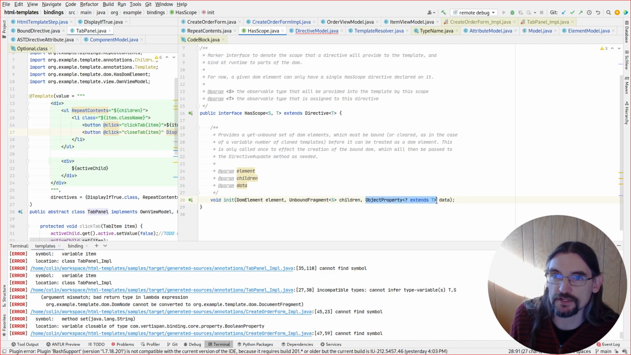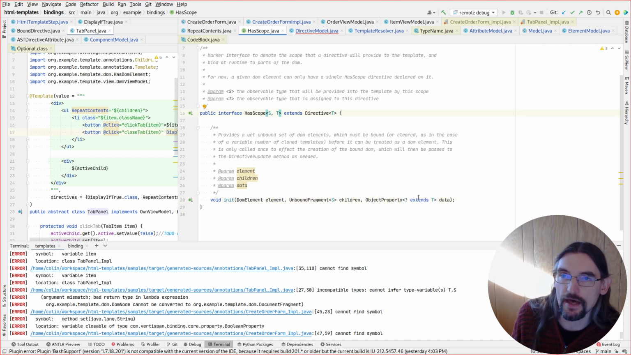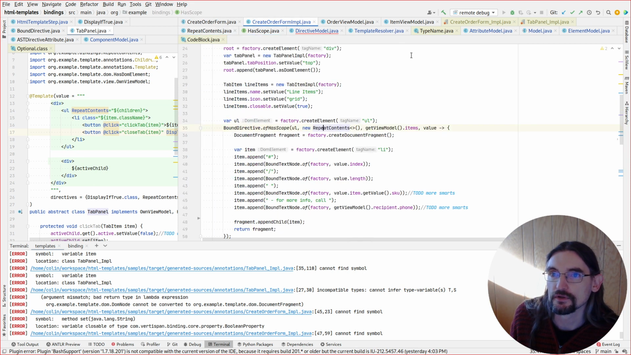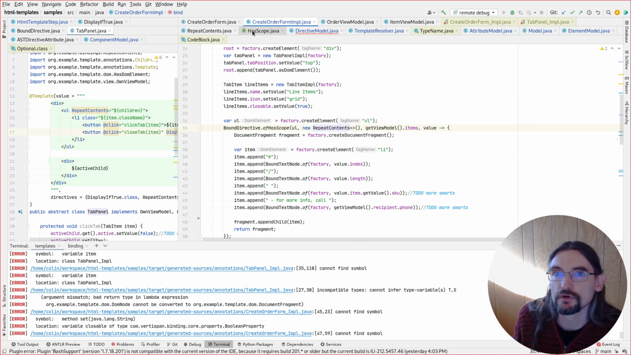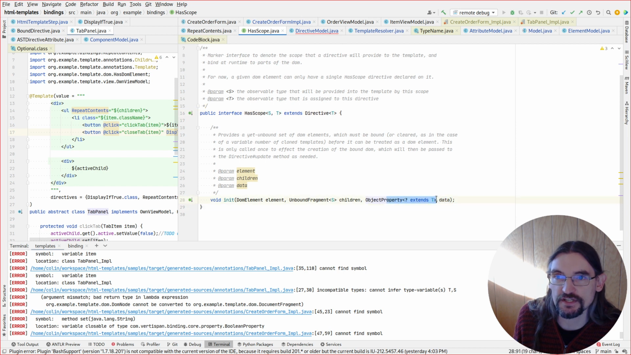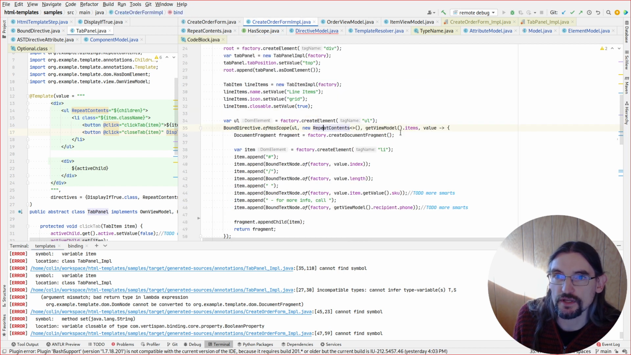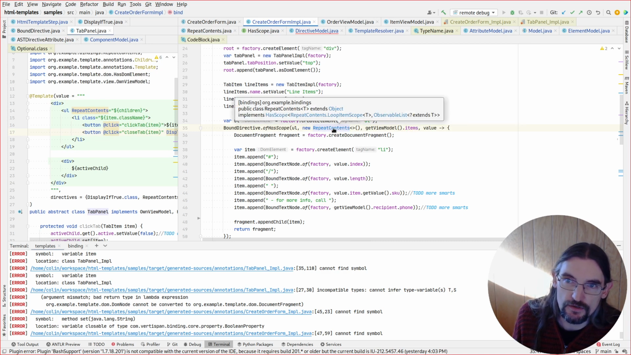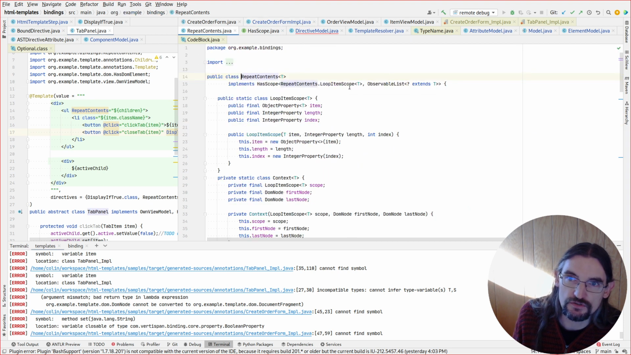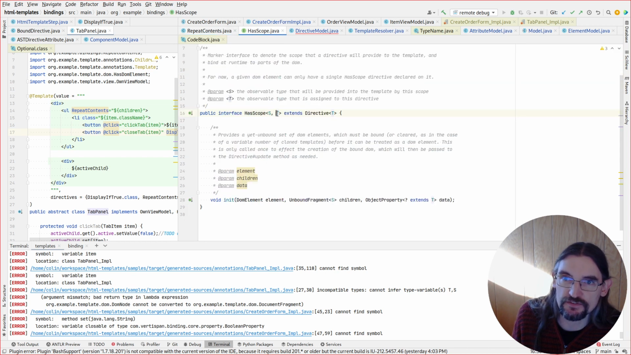This object property T. We can read from the actual property we're referencing right here, items. It's an object property of observable list of item view model. Okay, that is assignable to object property of T. And that will make T into, you look at the inner part here, observable list of item view model. Great. But then we need to go the next step of saying, okay, now given that, make repeat contents generic on something and ask has scope what that something is. If T must be item view model, what must S be?